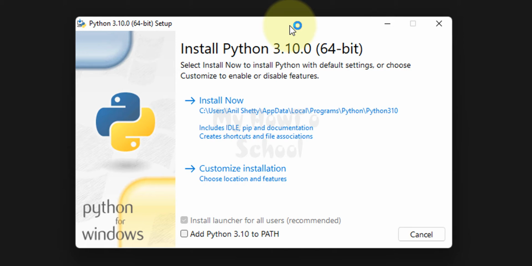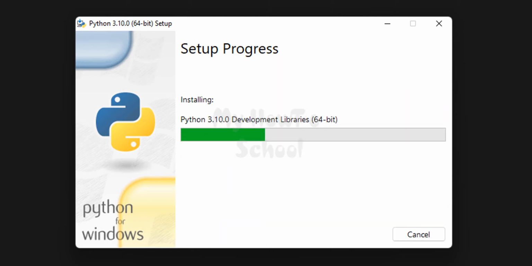Here, if it asks for permission to install, then click on yes. Now here is one important setting that we have to do, and that is we need to check this checkbox which says add Python to path. After making sure that it is checked, you can click on install now. It will install Python with the default settings.